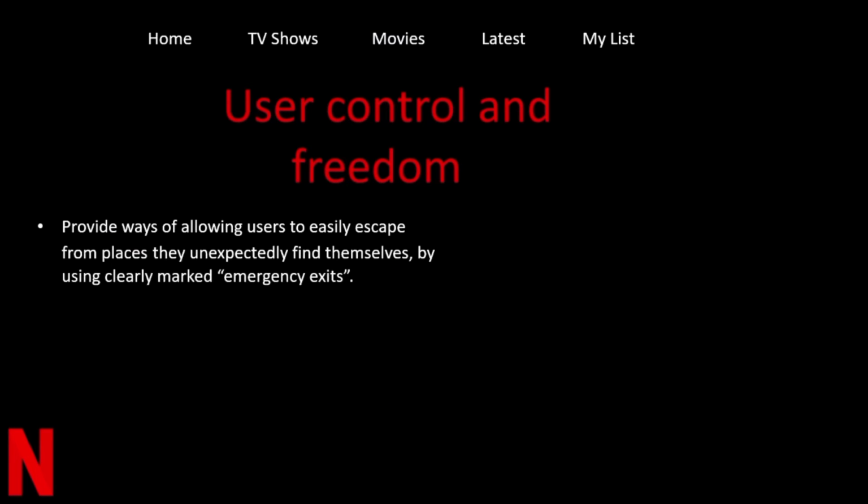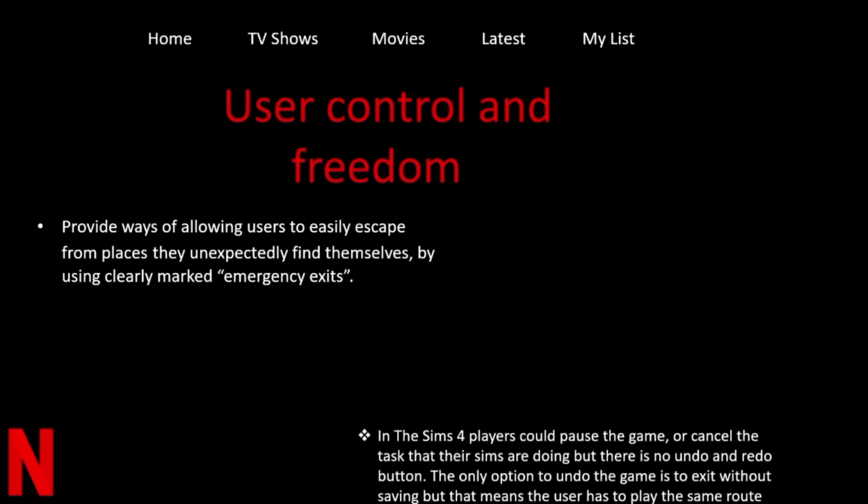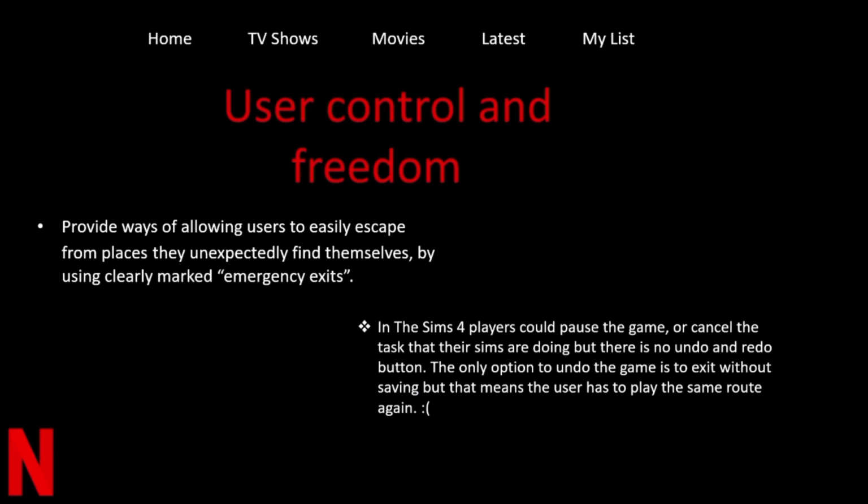User control and freedom provides ways of allowing users to easily escape from places they unexpectedly find themselves in by using a clearly marked emergency exit. In The Sims 4, players can pause the game or cancel the task that their sims are doing, but there is no undo and redo button. The only option to undo is to exit without saving, but that means the user has to play the same route again.